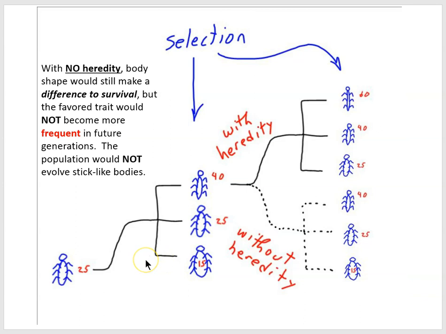Now, we've seen that if there were no predators, we won't get the evolution of camouflage. But likewise, if the trait of camouflage is not hereditary, neither will we get the evolution of good camouflage. So with no heredity, body shape would still make a difference to survival, but the favored trait would not become more frequent in future generations. The population would not evolve stick-like bodies. So let's take this generation here. Again, the 40% individual has the advantage. The 15%er is more likely to be eaten.